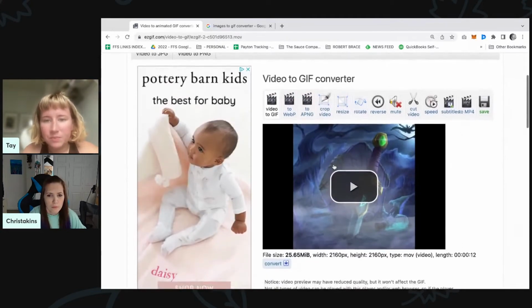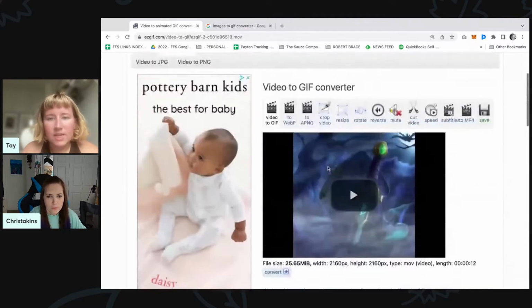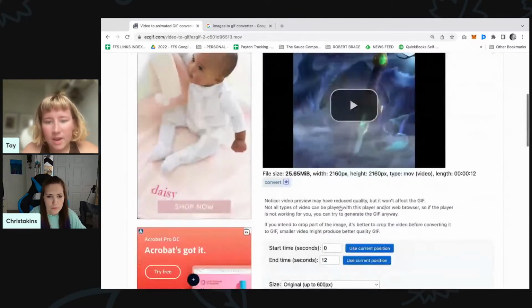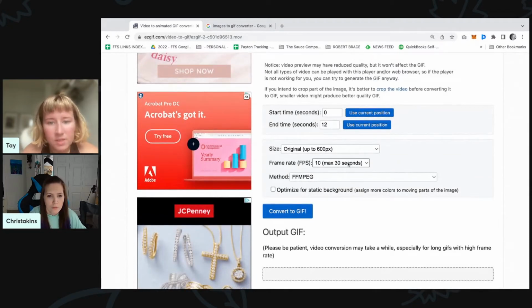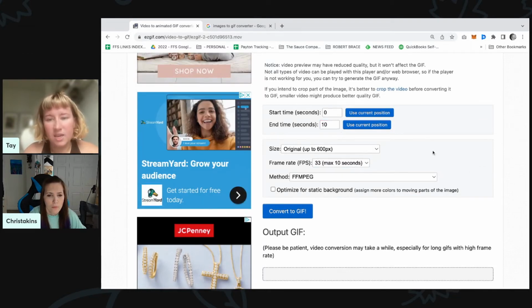So what it did is it took the video and added it on here, and then you can play with the settings a little bit. You still have to convert to GIF, and I want it to be high quality. The frame rate right here is what you want to adjust. Right now it's defaulting to 10 frames per second. I like to bump it up, like you said, that we want a high quality one. So I'll bump it up to 33 frames per second, which is the highest option. But you can't do that because it's a 10-second max. So what you have to do is just change the end time, which is fine.